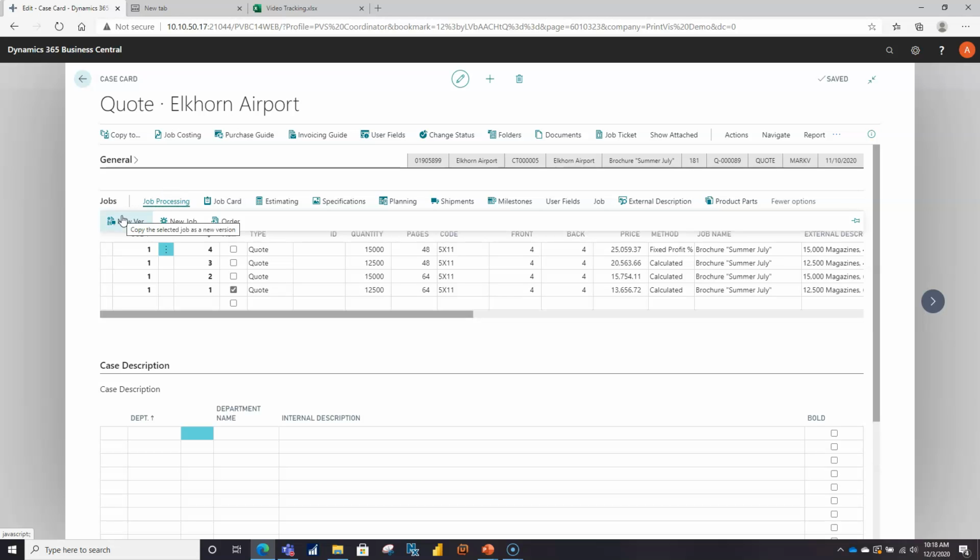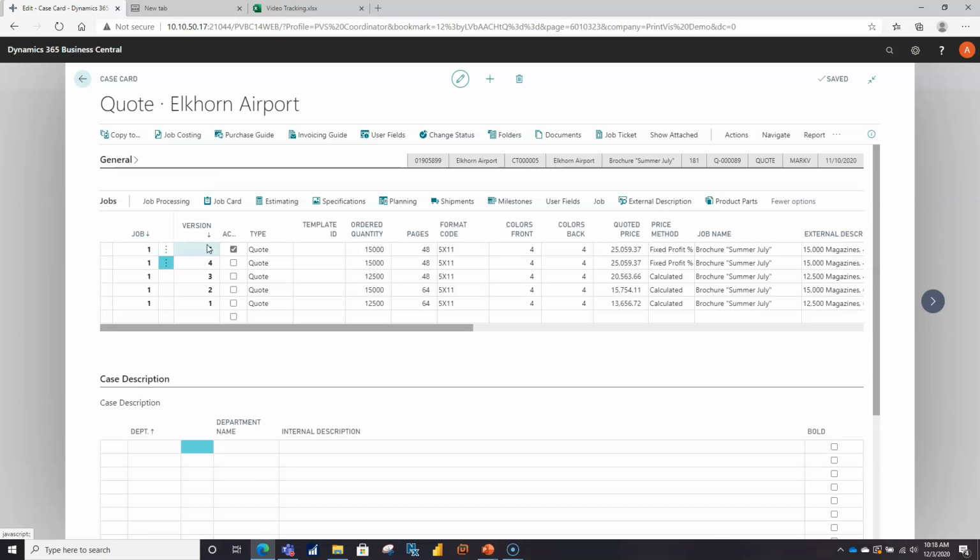So very simple. You simply select job processing and a new version. It then copies everything over. You notice it defaults to now let me know I'm on version 5. So whichever line I had highlighted, it copies every single one of those specifications over into this.